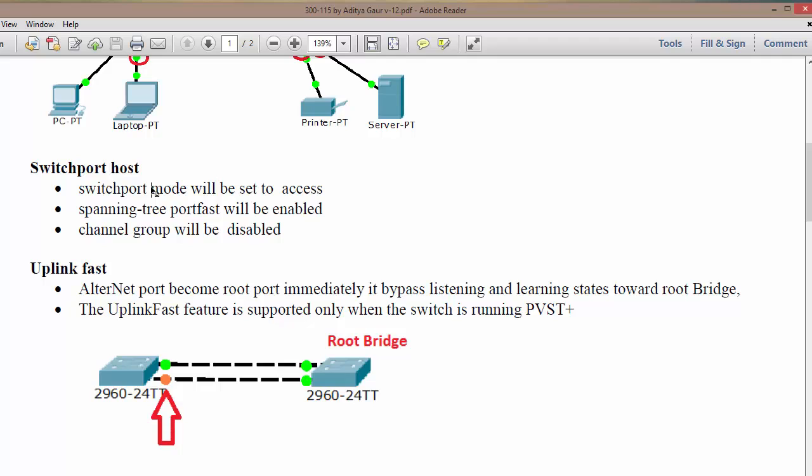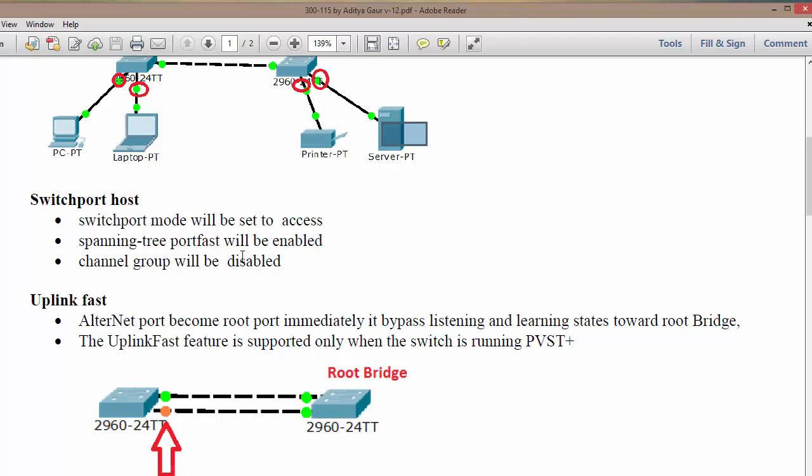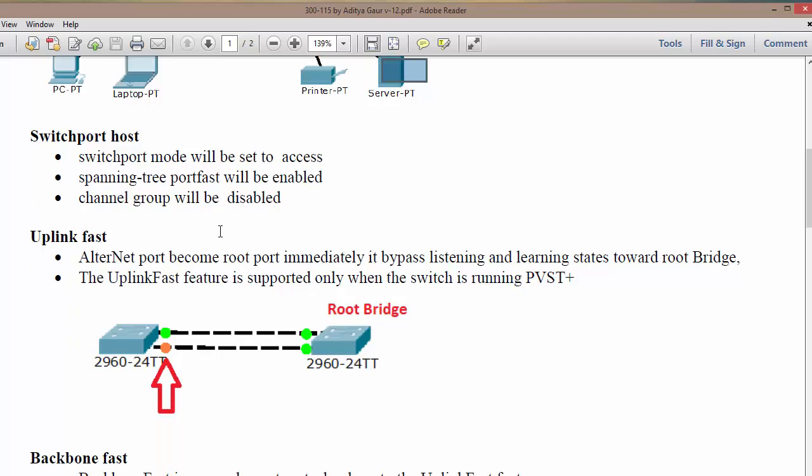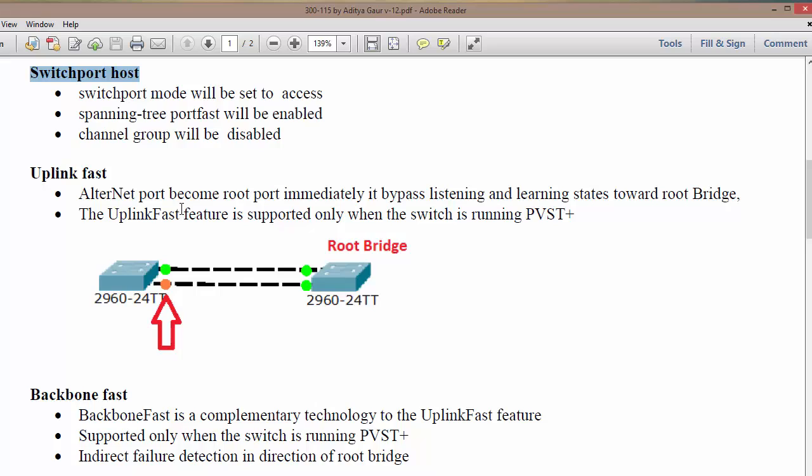So that is very good if you are going to connect a particular port to a laptop, desktop, IP camera, printer or a server. In such a way you can apply this setting. You can configure particular ports or a group of ports as switchport host. And we have some other topics. Let's go through them.